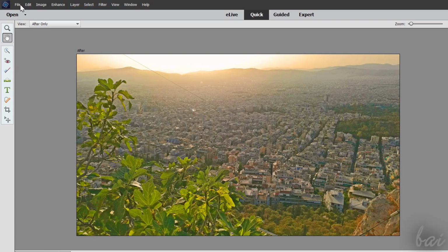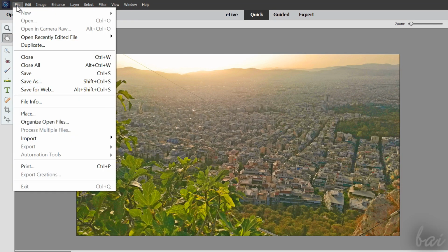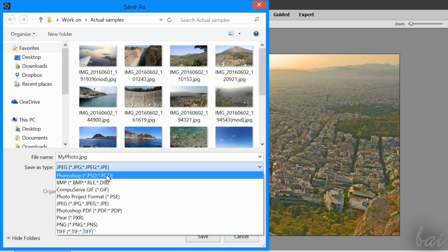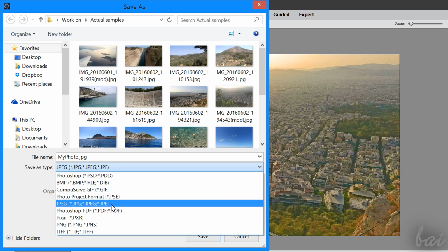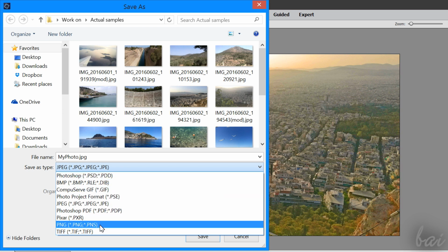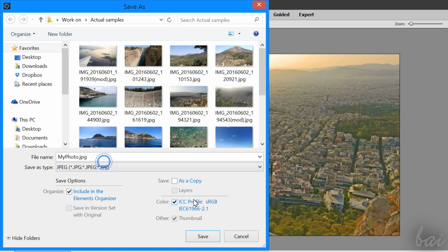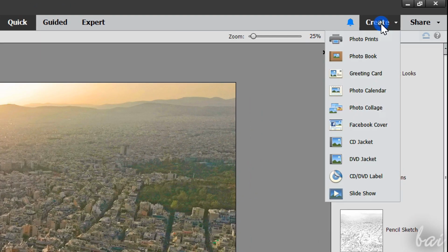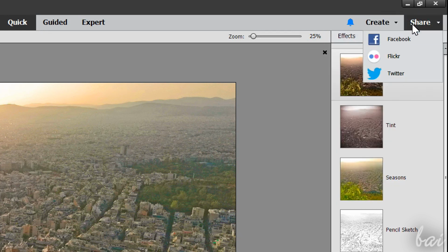Once all the modifications on the picture are done, save the photo by going to File and then to Save As. Choose the file name and the correct file format, such as the Photoshop PSD or the Render JPG or PNG. You can also use the Create and the Share buttons in the top right corner to export your picture to make books, calendars, cards, or upload it on social websites.